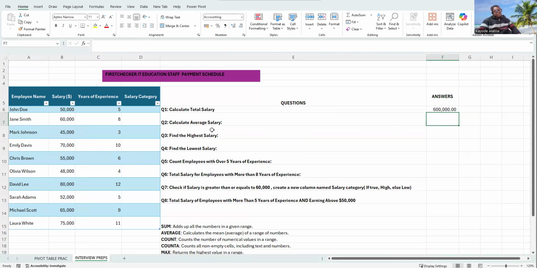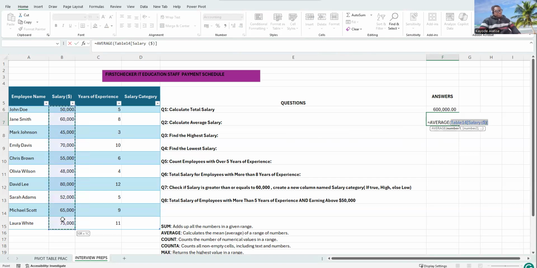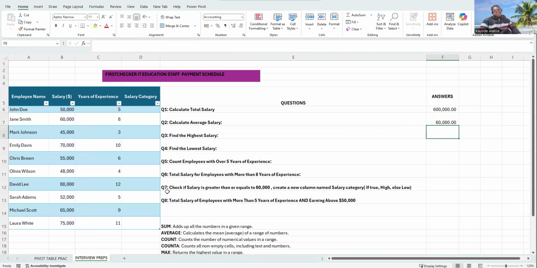And the second one is we want to find the average salary for the same employees. So inside this cell, just press equals average. You see that that's average. Choose average over there and also highlight all the items under the salary column. Okay, then press enter. That's how to find the average salary.